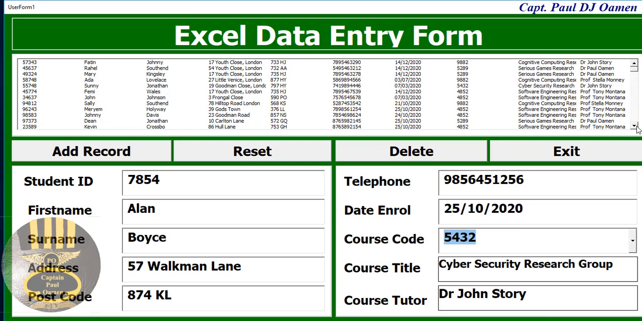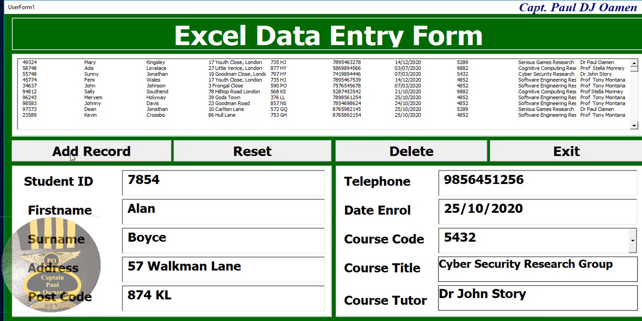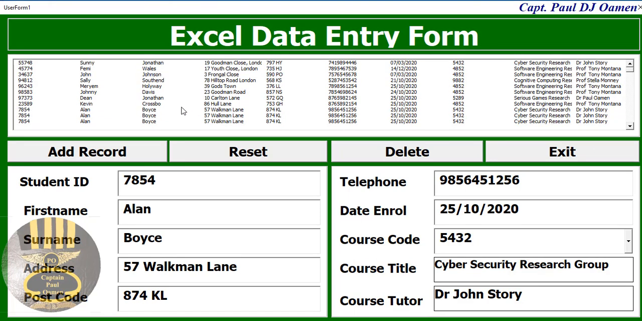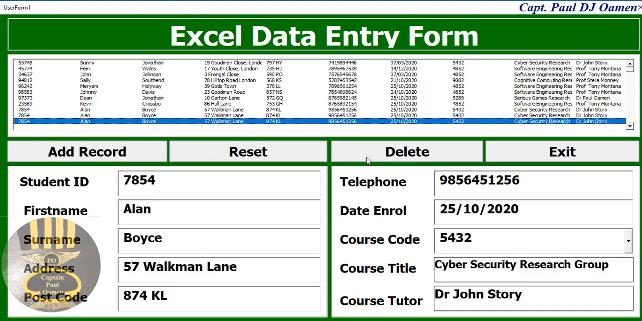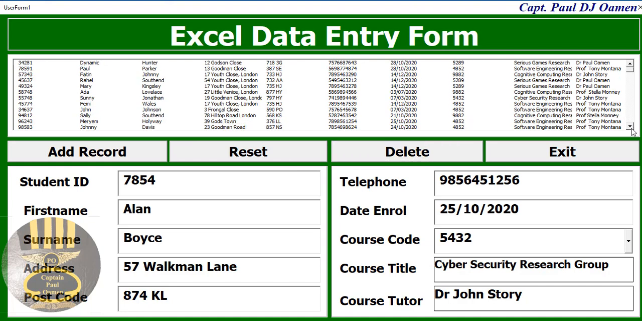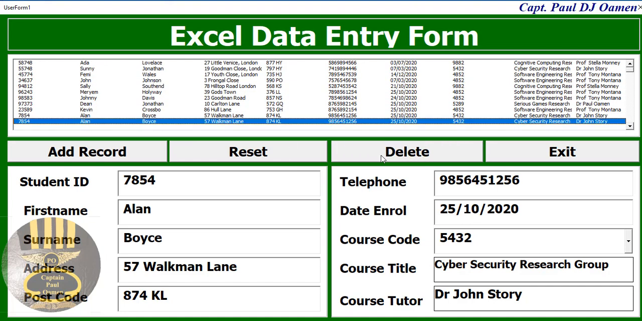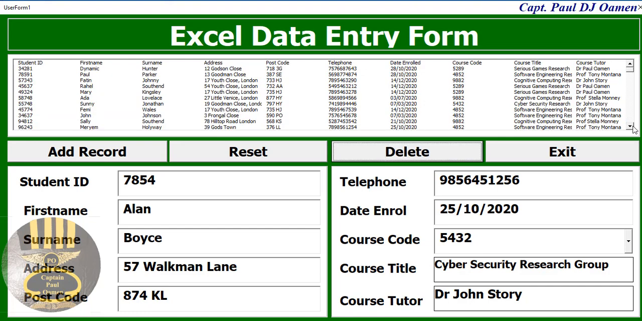So let's click on add. Let's make sure Alan is not there for you guys to see, so I'm going to click on add, and right here guys, those are the details of Alan Boys. I've actually clicked on it 3 times, so let's use that to test our delete. We've got rid of 1, and there we go, get rid of the other one there.